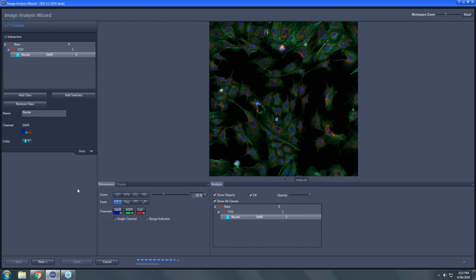So we've set up our nuclei. We're using the DAPI channel. We're going to color them turquoise when we identify them. So we can go on to the next window.